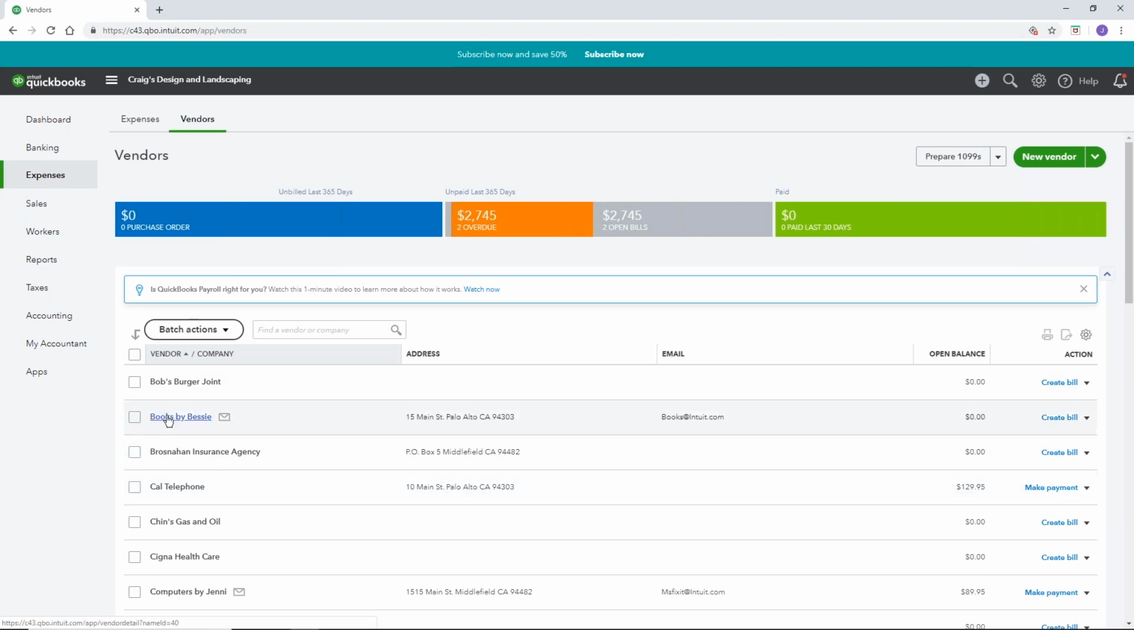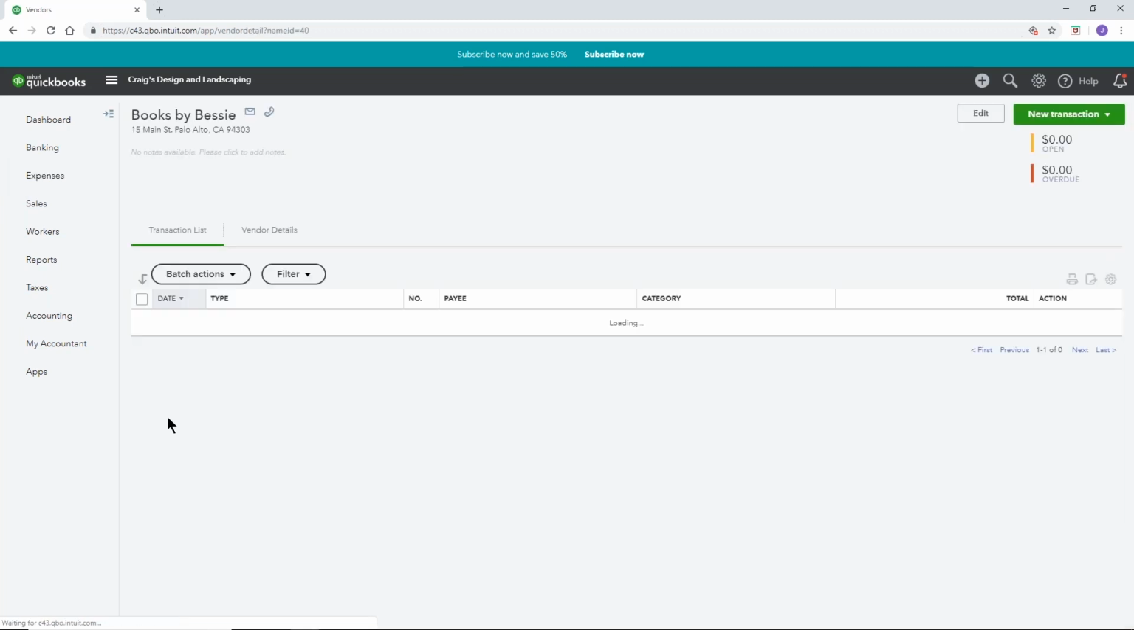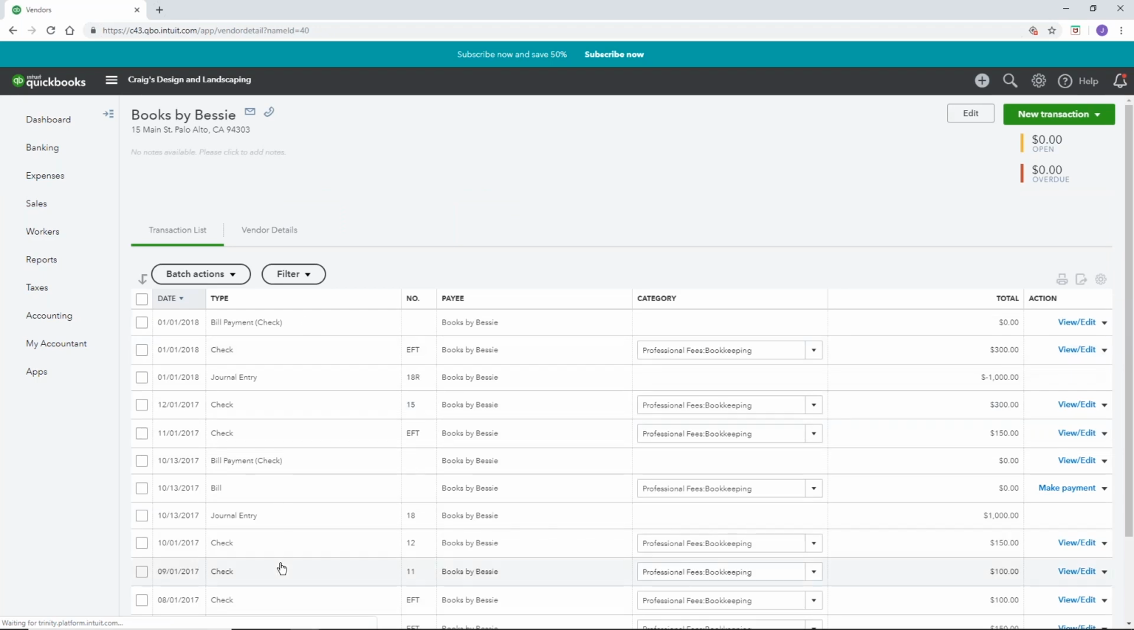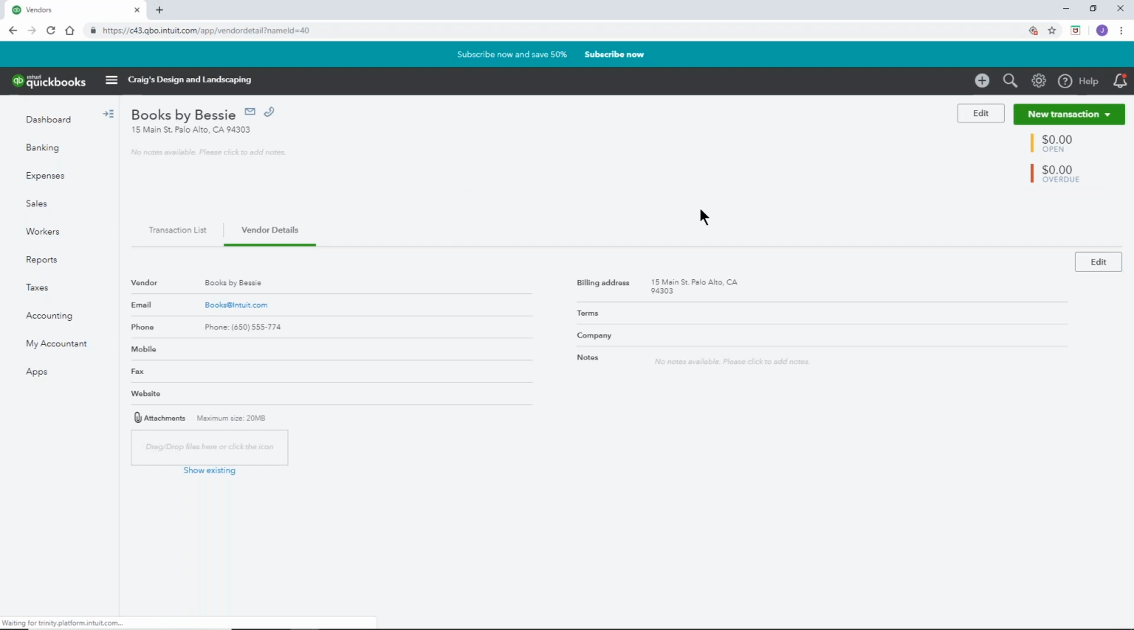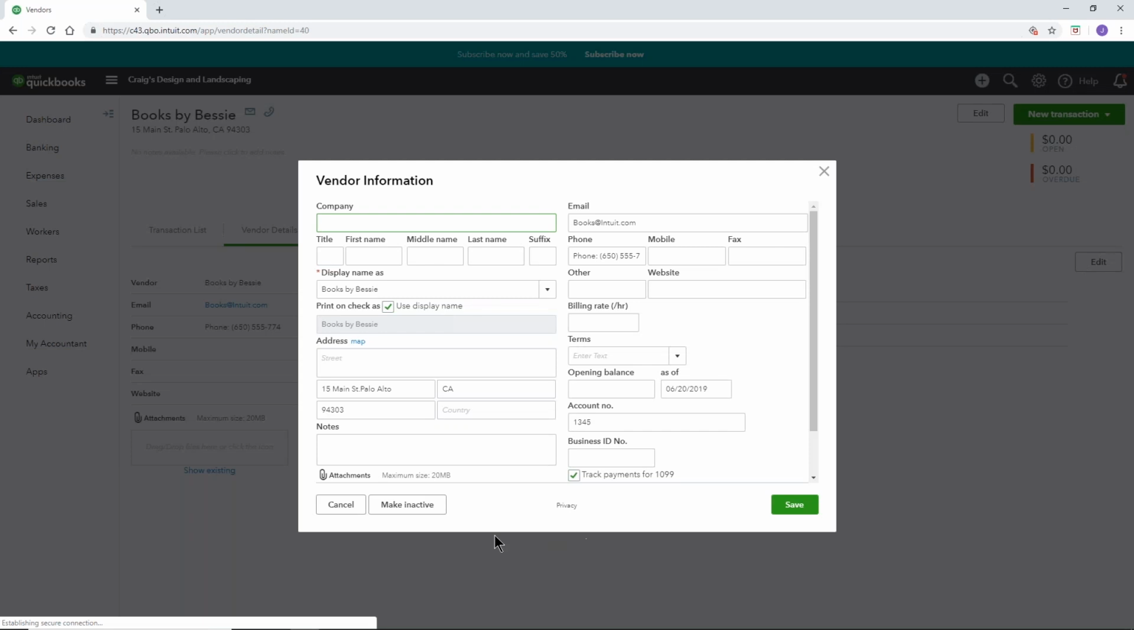If you click on a vendor name, you can see all the transactions associated with that vendor. We look at vendor details, can see their information that we've entered on the list. And if we need to change anything, we can click edit to edit their entry. Now, when I click edit, there's also the option down here to make the vendor inactive. So if you need to remove a vendor, it's the same process as removing a customer from the customers list. So that is the vendor list.